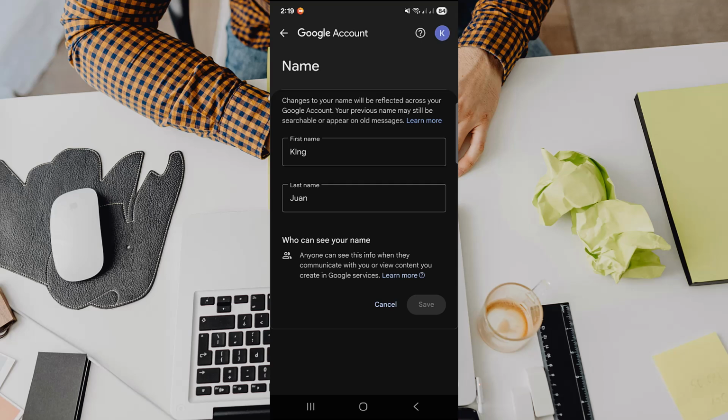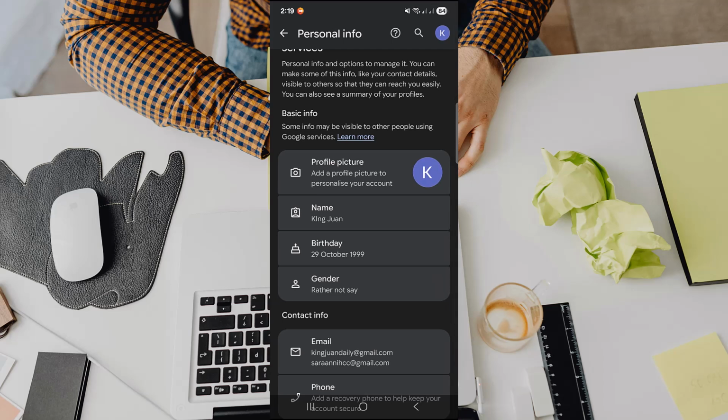Once you're done editing, just tap on the save option in here and you can thus change your Google account name. So yeah, this is how easy it is to do.